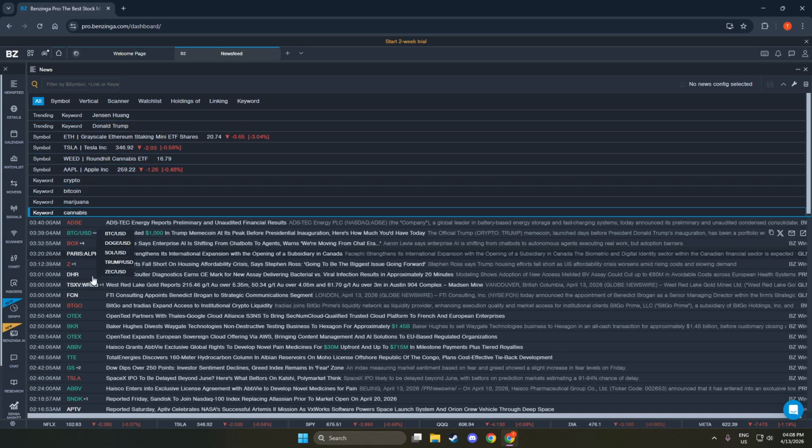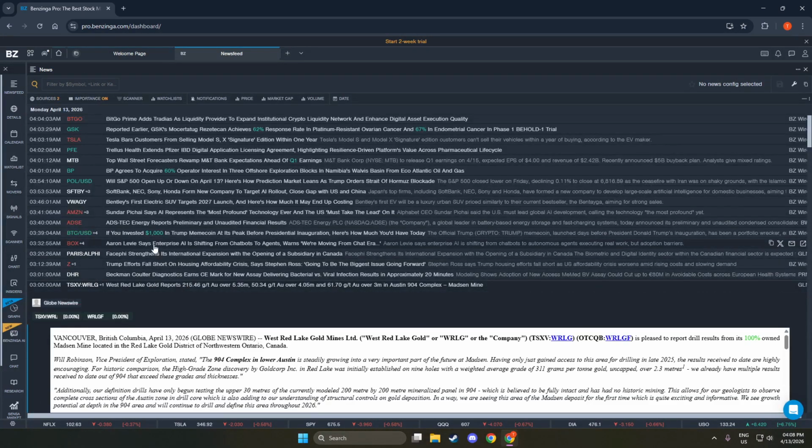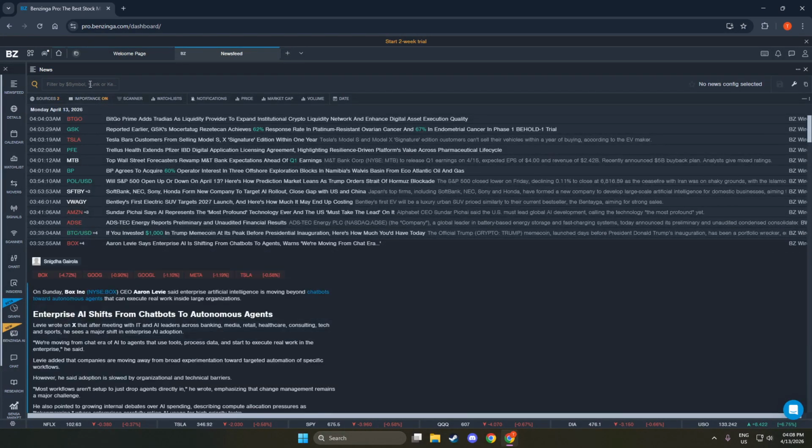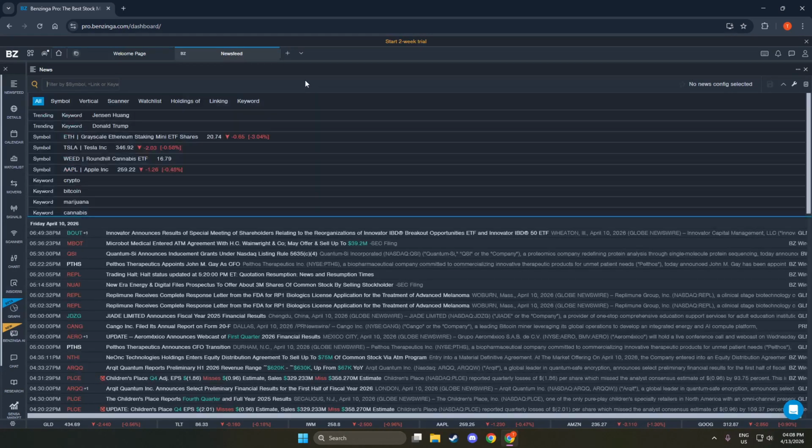Now let's filter the noise, which is where the feed becomes truly powerful. Open the filter panel to narrow what you see. Start with market cap to focus on the types of companies you trade. Large caps often mean steadier moves and deeper liquidity, while small caps can deliver sharper, faster reactions to headlines.